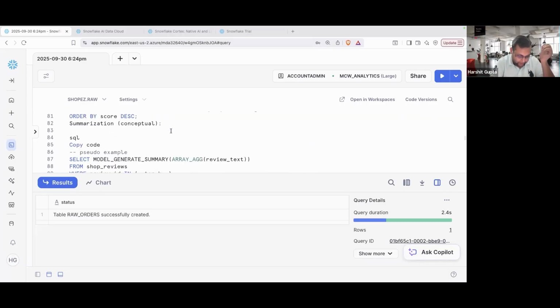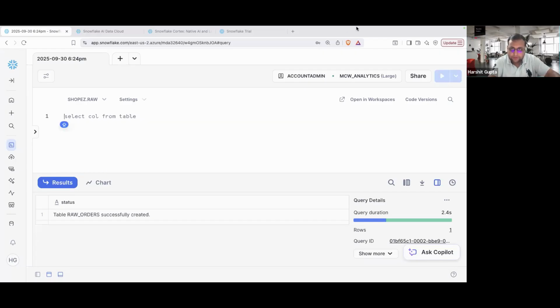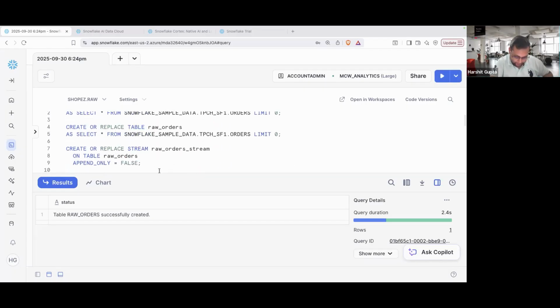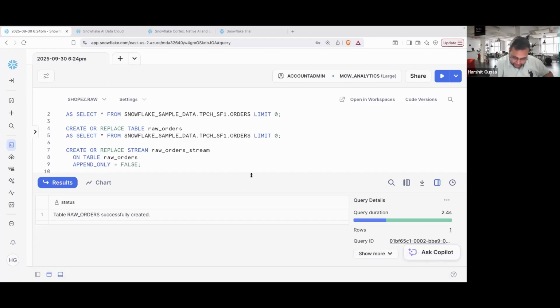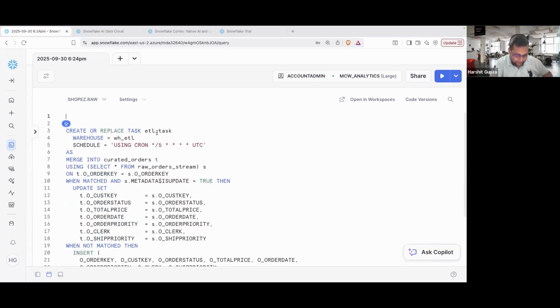So what we can do here is create a task. Once we have created these streams, we can simply create a task, like create or replace task ETL task. We want to use the ETL warehouse. Now you can define what warehouse you want to use, and then you can define your task.